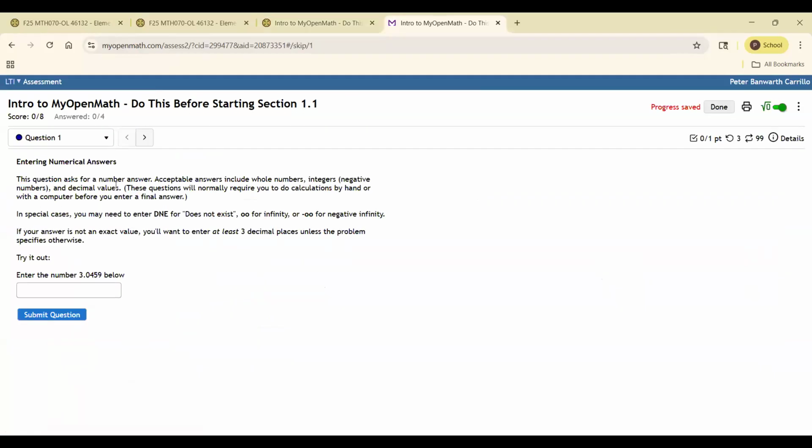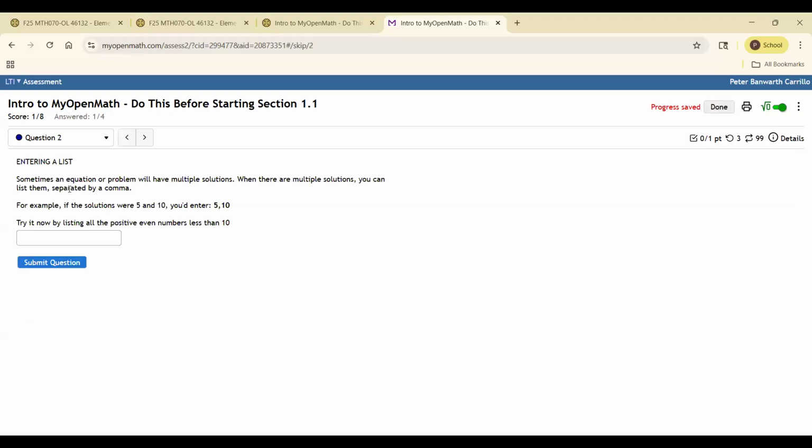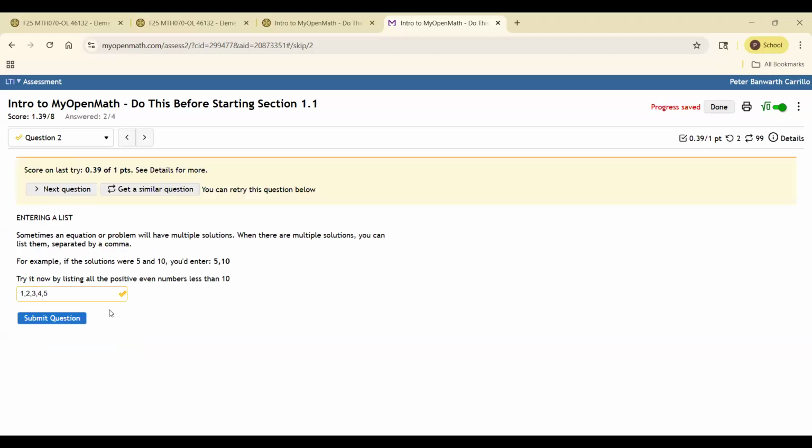Start the homework. This one is just about how to use MyOpenMath. So in general, you put an answer in and you submit the question. If you get it right, you get a green check box and you're going to keep going. If you get it wrong, list all the positive even numbers less than 10. Oh no, I didn't get it right. I got it partly right because I had 2 and 4, but I didn't get it completely right. Let me try it again. Let me think, it said odd instead of even. X means I got it totally wrong.